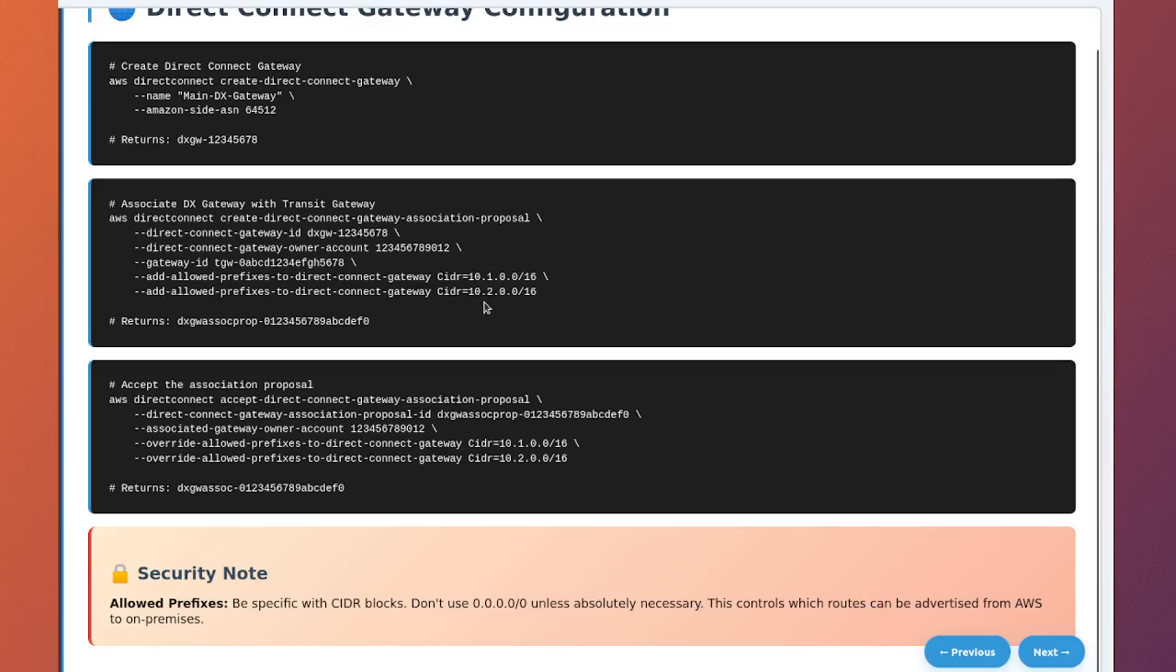The association proposal process allows for cross-account scenarios where the Direct Connect Gateway and Transit Gateway are in different accounts. Remember that Direct Connect Gateway itself is free. You only pay for the VIFs and data transfer.